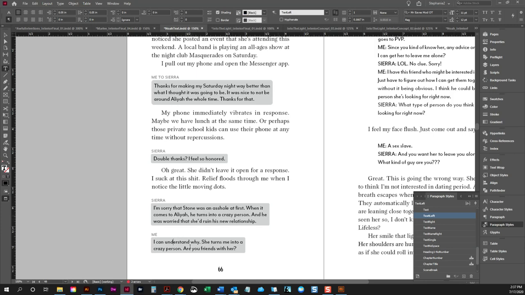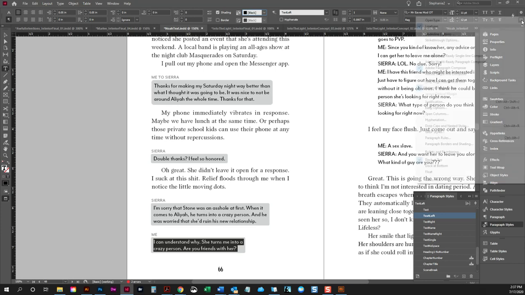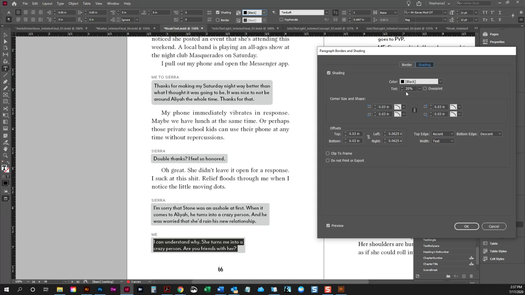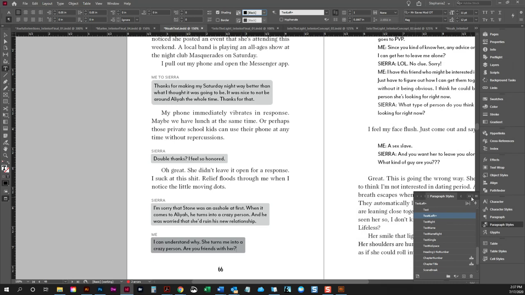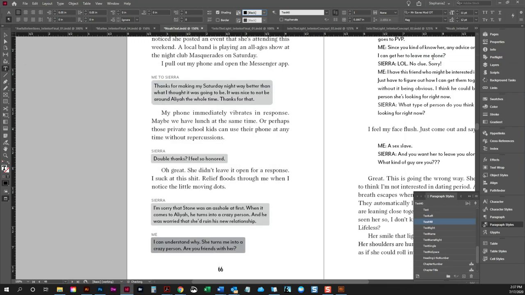Now, because this is a conversation, we may want to change the grayscale, to differentiate the two people. So now what I'm going to do is increase the shading. Let's go back this way, paragraph borders and shading. We're going to increase the shading to 40%. And then I'm going to create a new style, I'm just going to call it text 40. And then I'm going to change this to text 40, because all of my conversations are going to be in the 40%, whereas the conversations from the other people are going to be in the gray 20%.